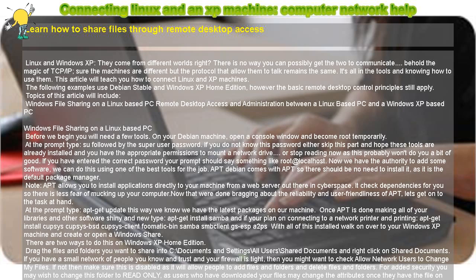On your Debian machine, open a console window and become root temporarily. At the prompt, type su followed by the superuser password. If you do not know this password, either skip this part and hope these tools are already installed and you have the appropriate permissions to mount a network drive, or stop reading now, as this probably won't do you a bit of good.